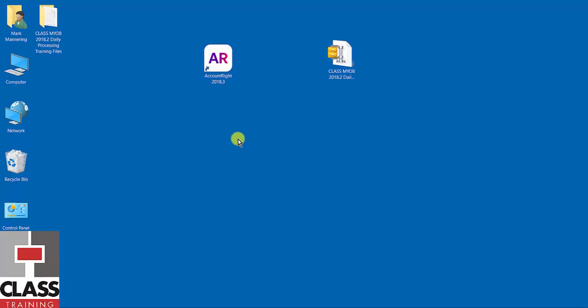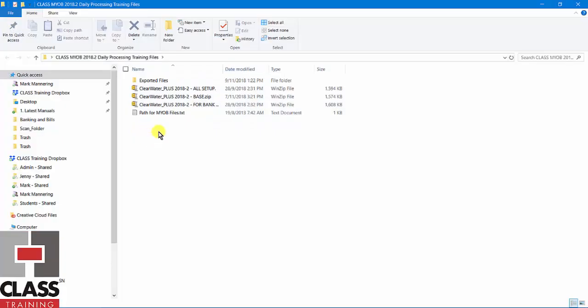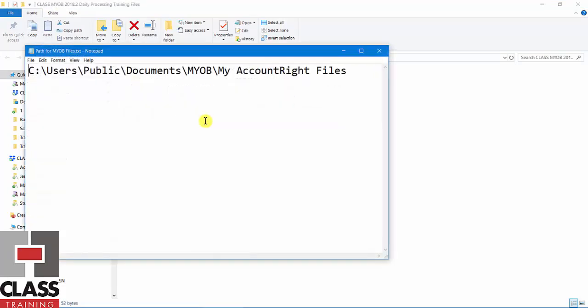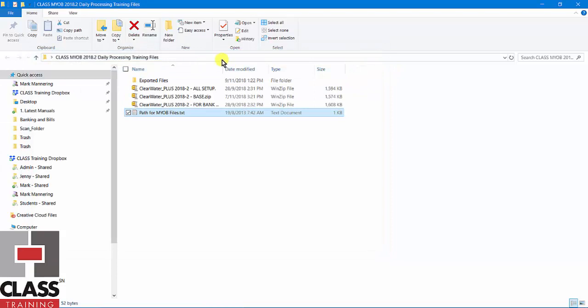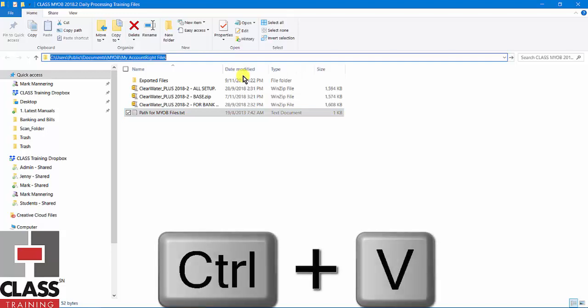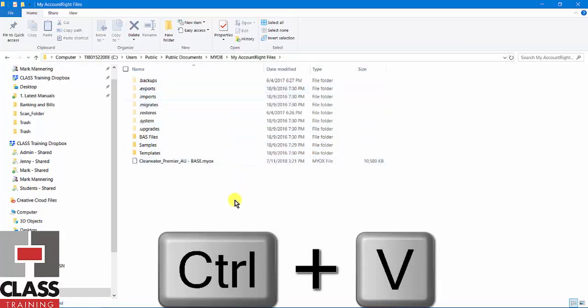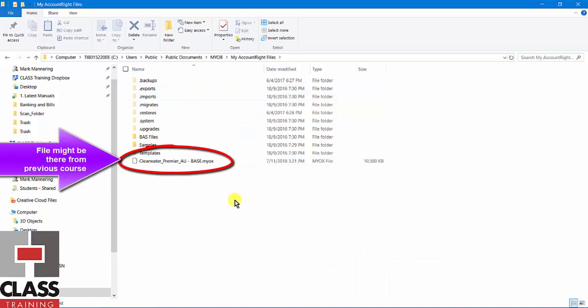Now, the first thing we need to do is to check that the Clearwater file is not already on your computer. The way we do that quickly is to go into the folder here, and I've got a file path or text file here with the file path for the MYOB files. I'll just bring this up. There's the file path. I'm just going to select all that, right click, copy, come out of that. I go into my folder area here, file path area here, right click, edit, and Control V to paste that in. And it shows me the MYOB files already set up on my computer.